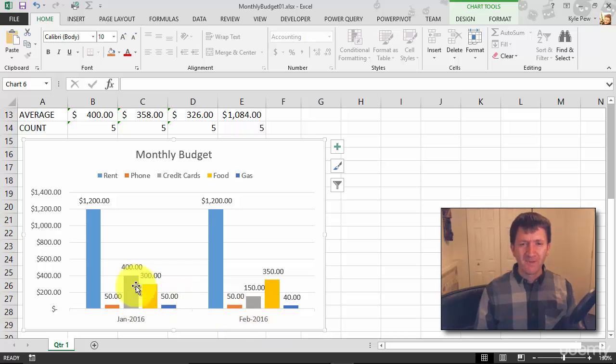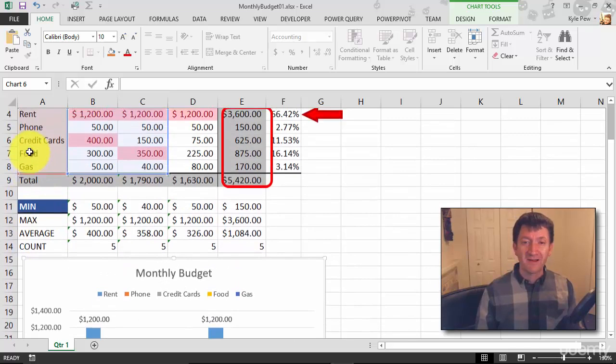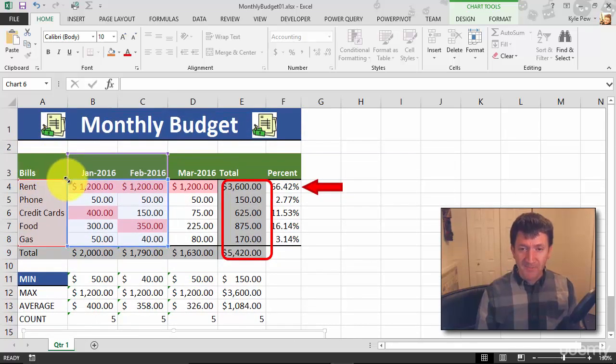Oh, you know what? I don't want all the bills. I don't need rent and phone and credit cards. Maybe I just don't want rent. Let's do everything else. Rent kind of blows everybody out of the water. So once again, with the chart selected, I'll go back up. I'm going to grab the top of the box and I'll drag that down. Let's eliminate rent. So now I just got phone, credit cards, food, and gas.